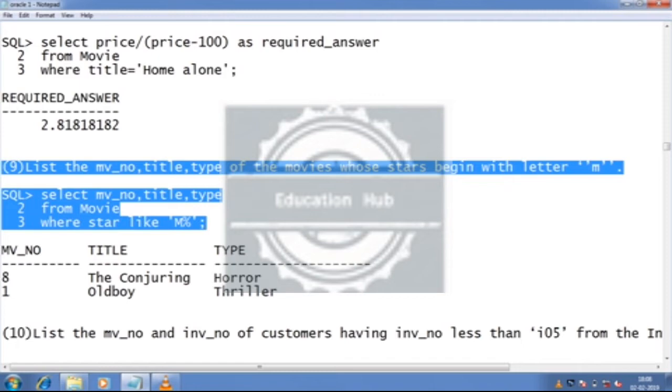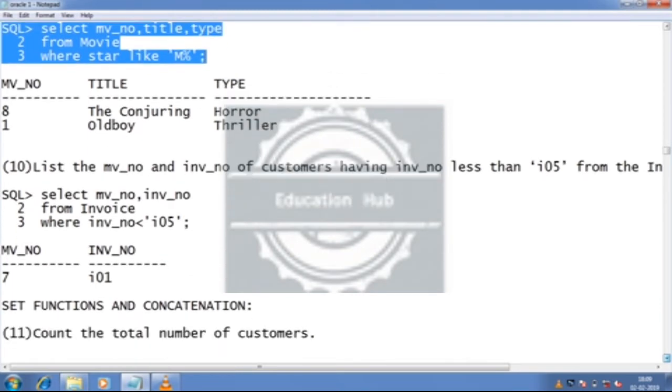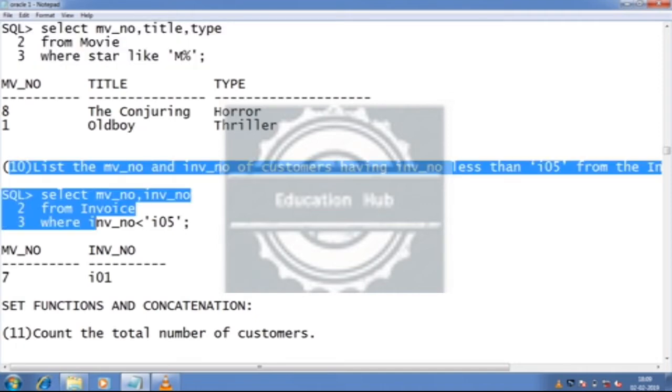Next one, list the movie number, title, type of the movies whose star begins with the letter M. First one was the second character. See, this is the first character. Here only the capital M is given. Same thing, select the columns they need: movie number, title, type, and any more if needed, from movie where star like M percentage. So any letter then percentage gives you the first letter. A space then gives you the second letter. That way you can carry on. I think you can get it.